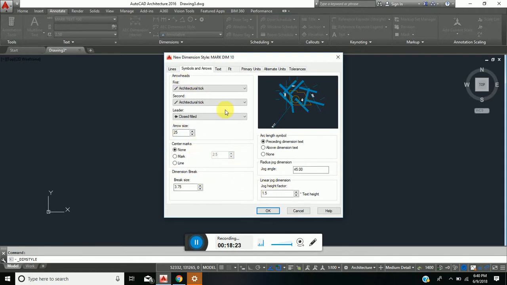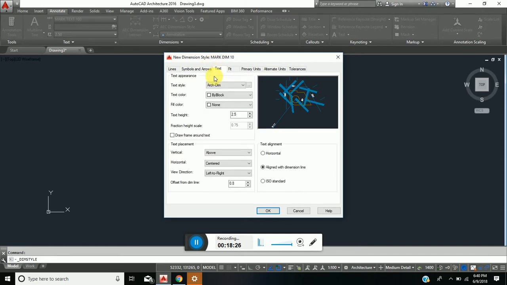With that, we move to our next tab, text. Your text appearance. What text would you want appearing in your 1 in 10 dimension? Your text 1 in 10. And so we go for our text 10. What color? By layer. Fill color? None. Text height?